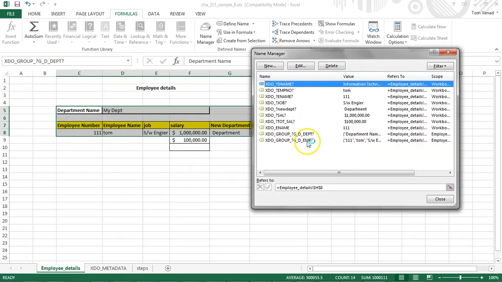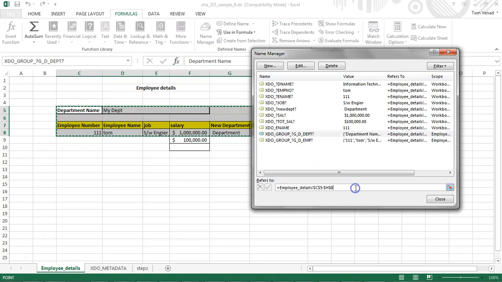Before we go, the department is the parent group. If you look at it, it covers the child. So this is the child. Hope you got the concept: the child should be covered under the parent. The parent should cover the child. So the child has to be inside the parent. Let's go ahead and test it out.